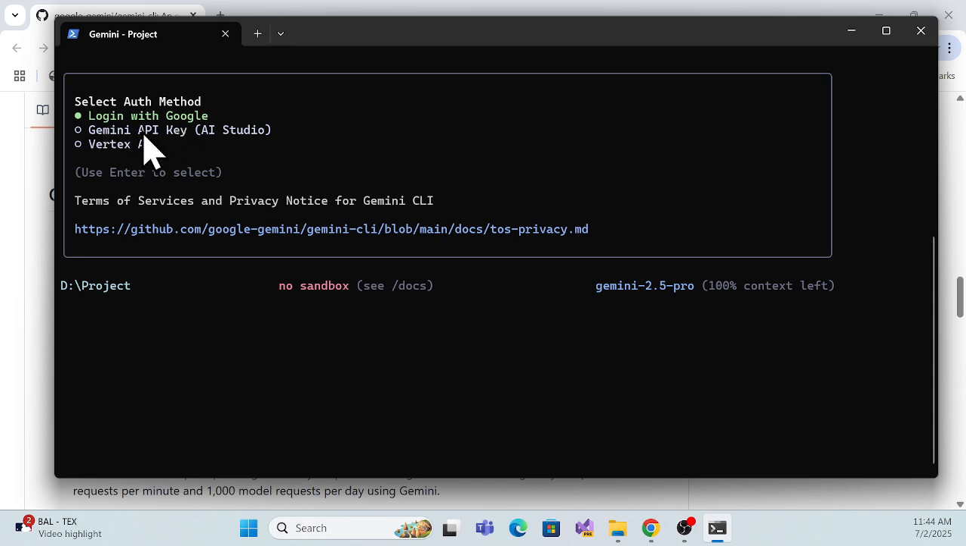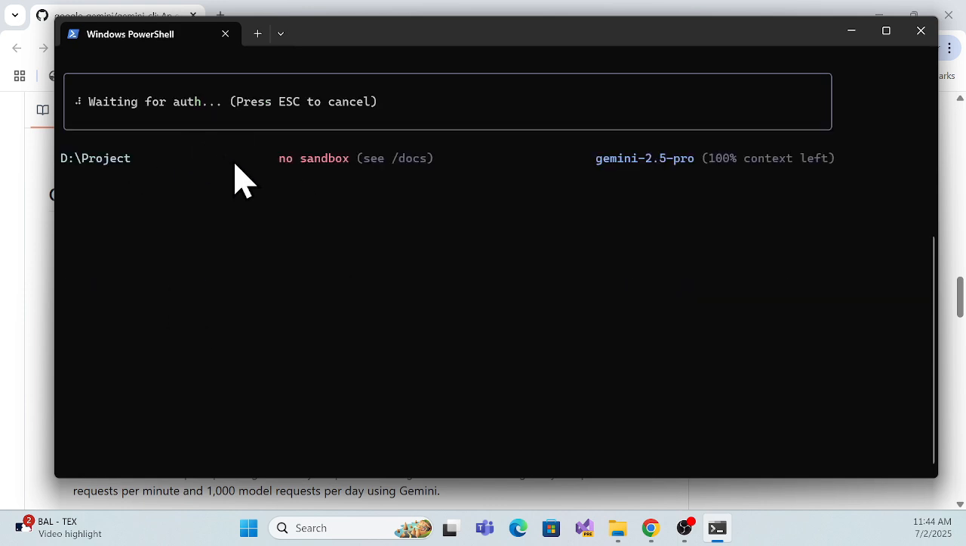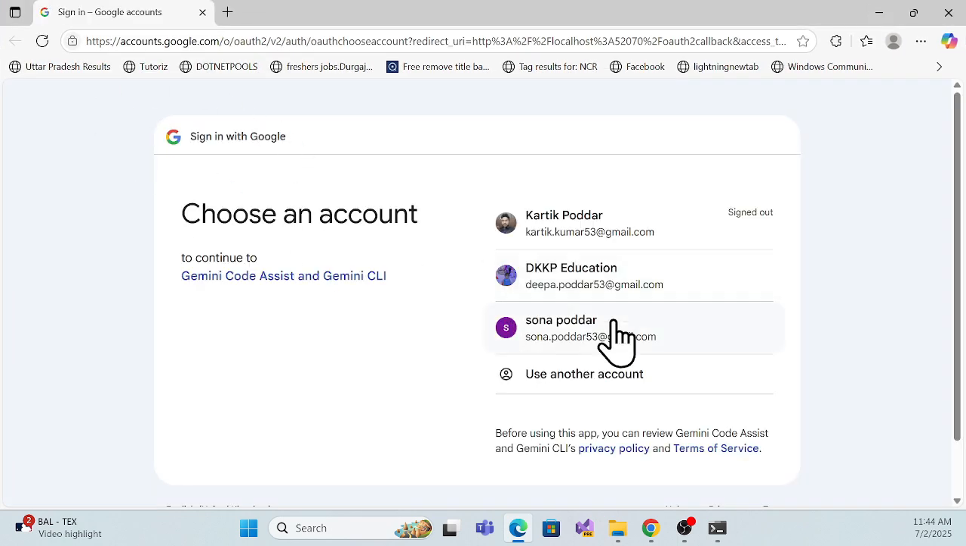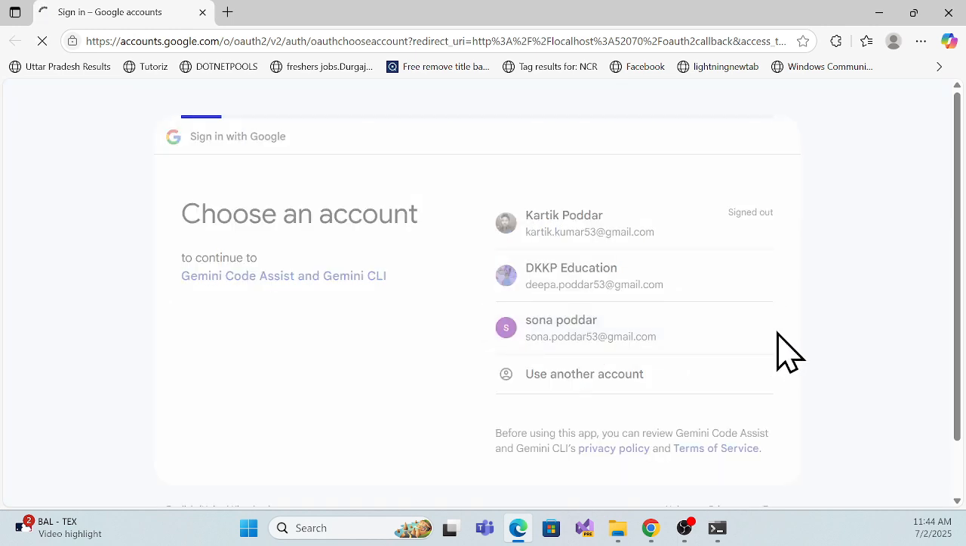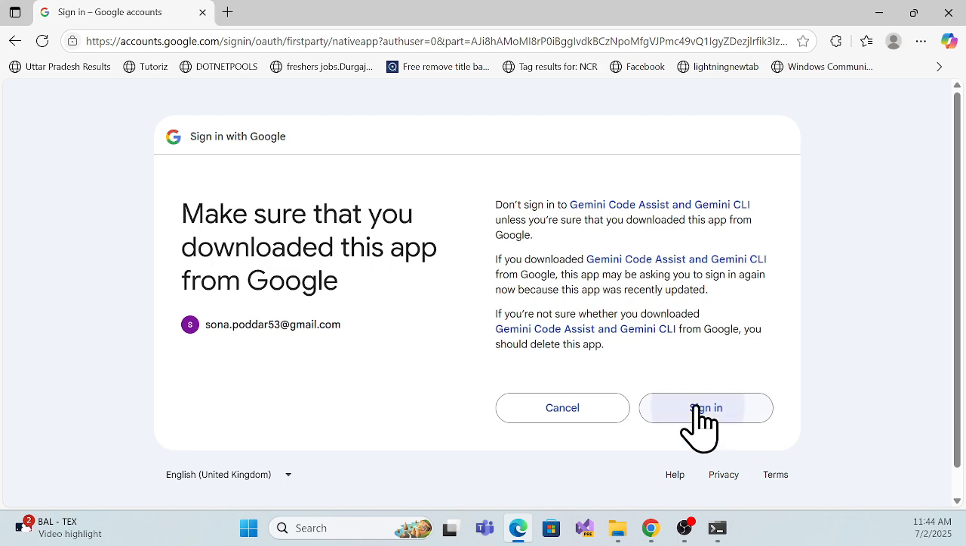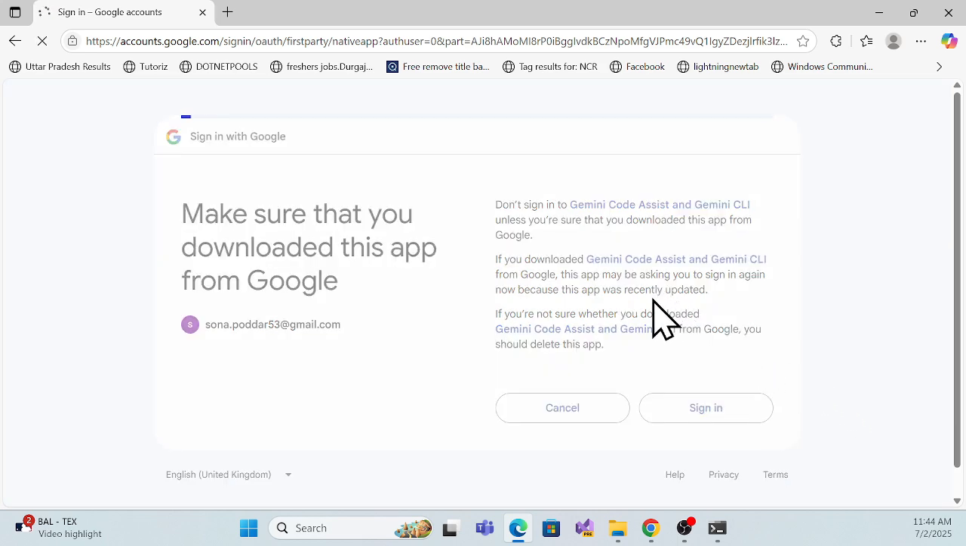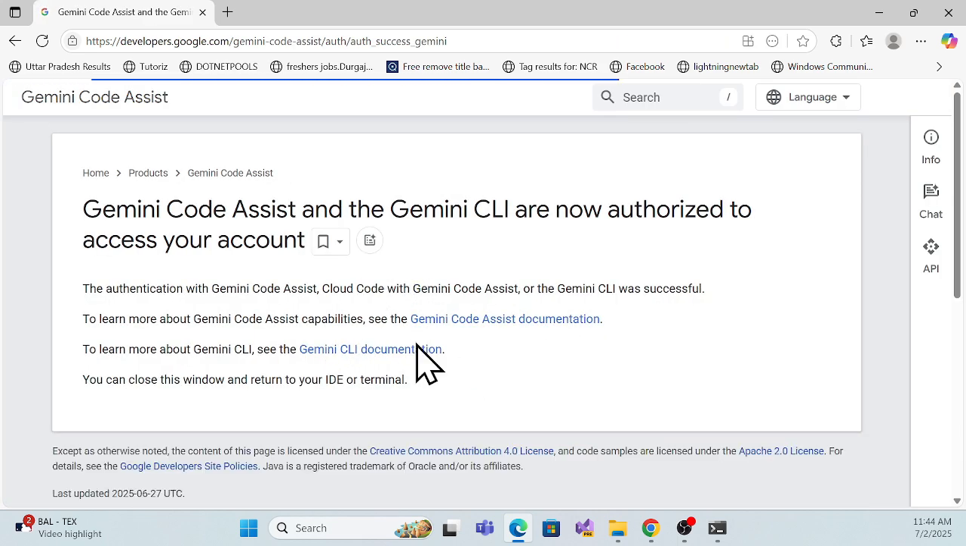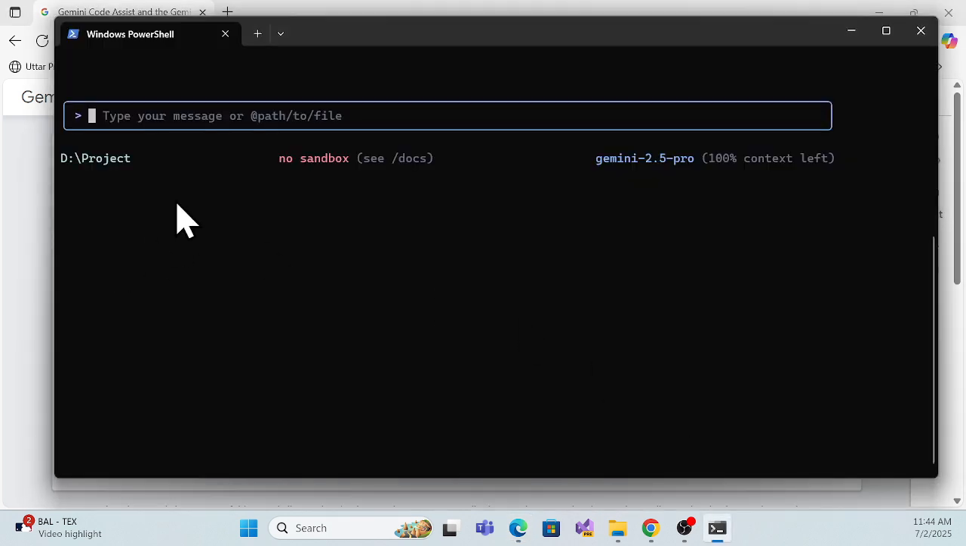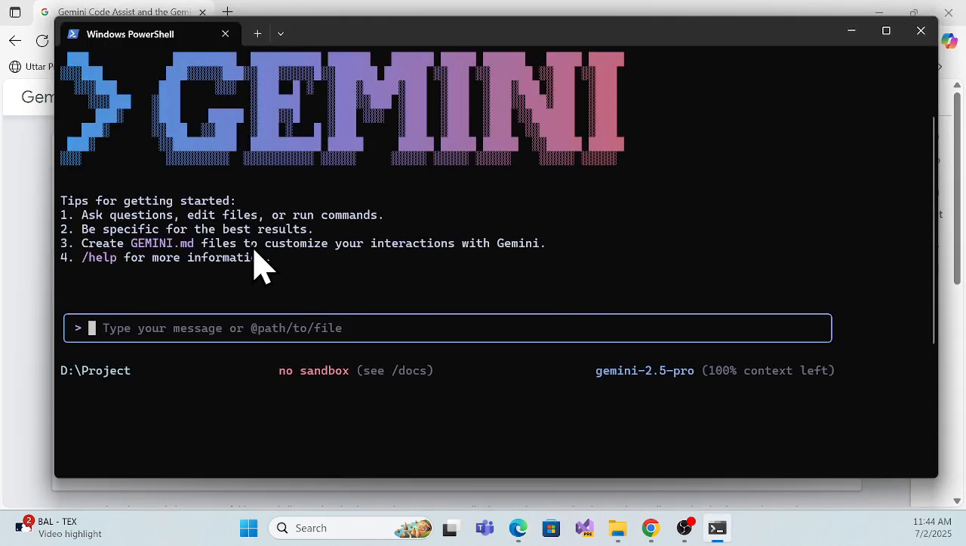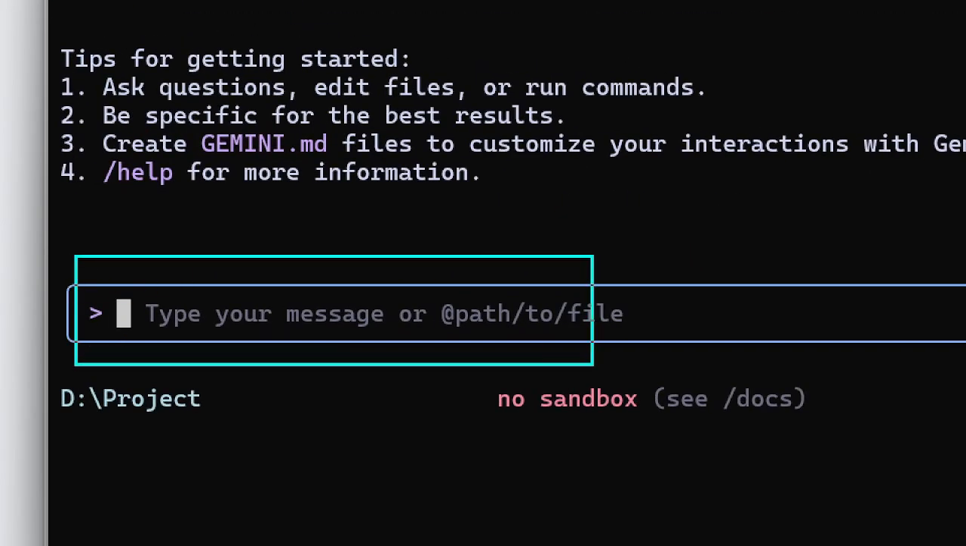So I'll use the normal login with Google and simply hit enter. Now it is asking to authenticate with a Google account. I have multiple accounts, so I'll use this one, my R&D account, and then sign in. Once sign-in completes, it will automatically sign in over here. Now this is the prompt section where you can ask anything.